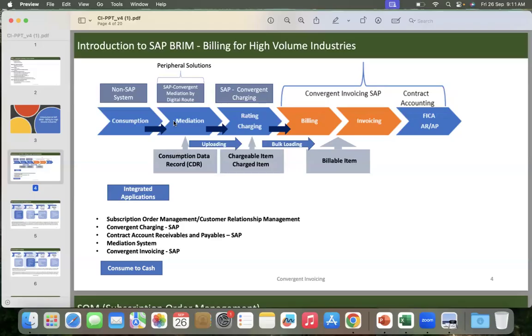For this, a dedicated consultant is required. BRIM, this convergent mediation, is not a core component of BRIM. It's only a peripheral application of BRIM. BRIM has mainly four components that I'm going to discuss in a few minutes. So just understand the landscape.